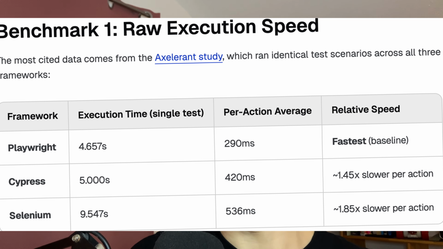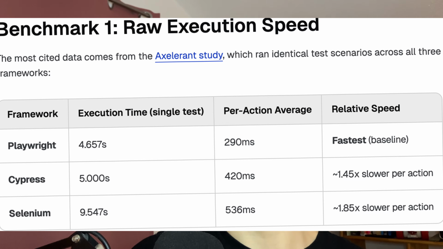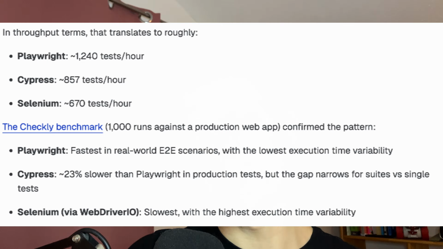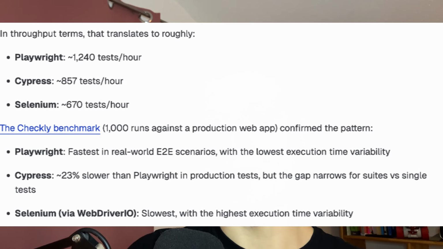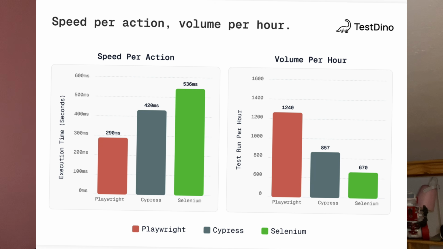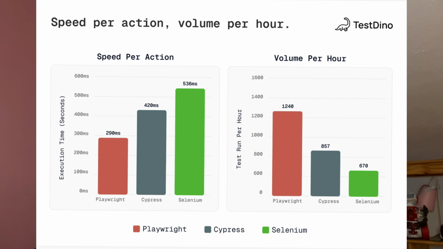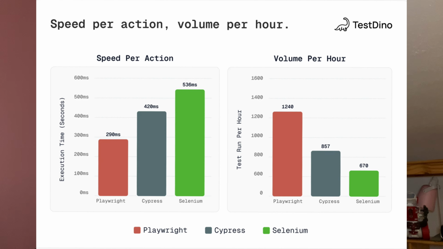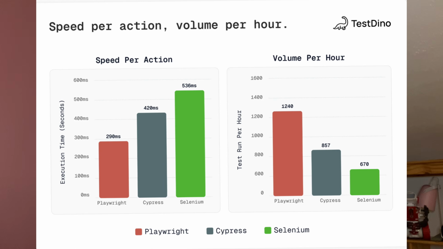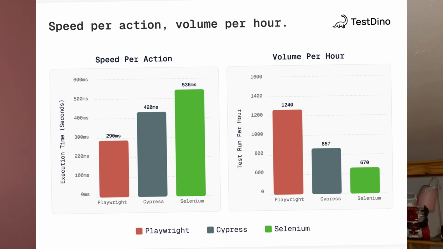Playwright got 4 seconds, Cypress 5 and Selenium 9 seconds. So Playwright is the fastest one. If you want to get the hourly rate of those results, it means 1200 tests per hour for Playwright, 800 tests for Cypress and 600 tests for Selenium. You can see that Selenium unfortunately is the slowest one, while Playwright is the fastest. And it matters a lot when you measure it per hourly rate. It's almost double as fast for Playwright, with Cypress being somewhere in the middle.